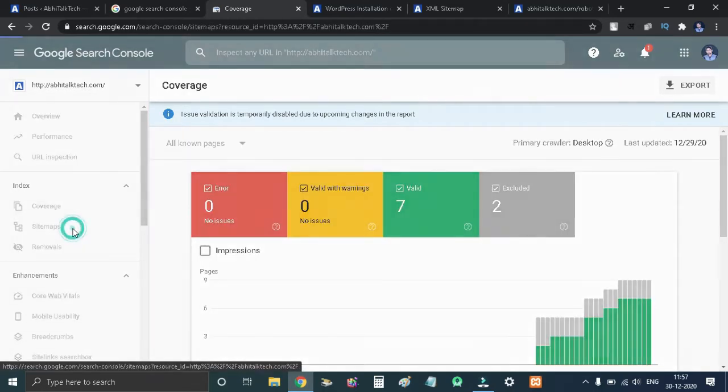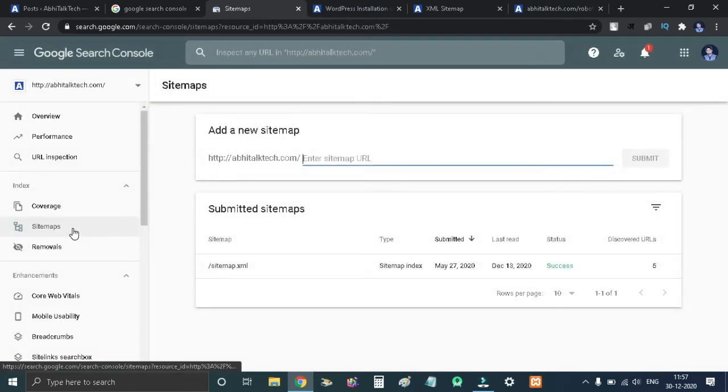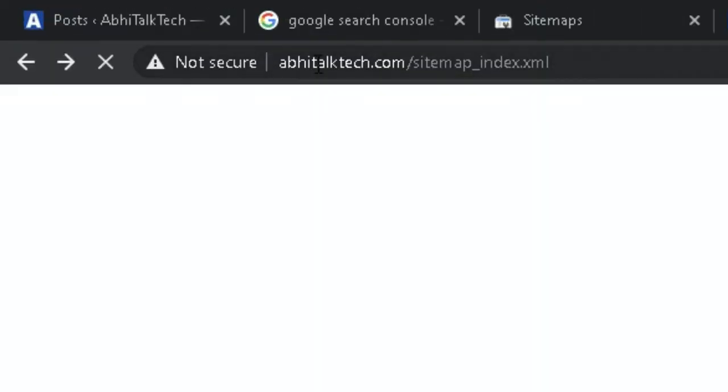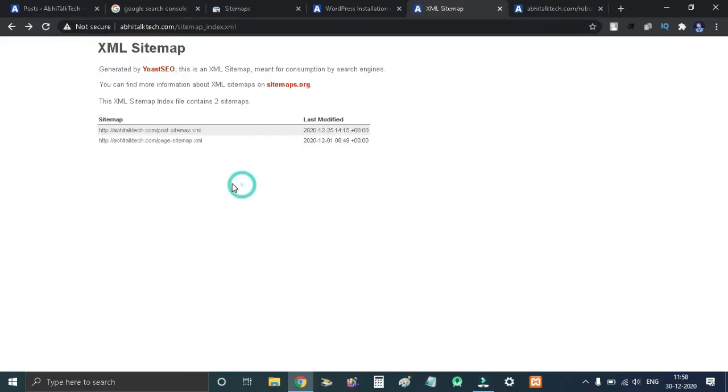Next thing is the sitemaps. Sitemap is a very crucial thing in Google Search Console. So what is a sitemap? A sitemap is a file on your website which contains the links or URL for each post and page or for other elements also. In WordPress, you can find the XML sitemap by typing your URL, /sitemap_index.xml or simply sitemap.xml. If you have installed Yoast SEO, it will be easy for Google to index your sitemap.